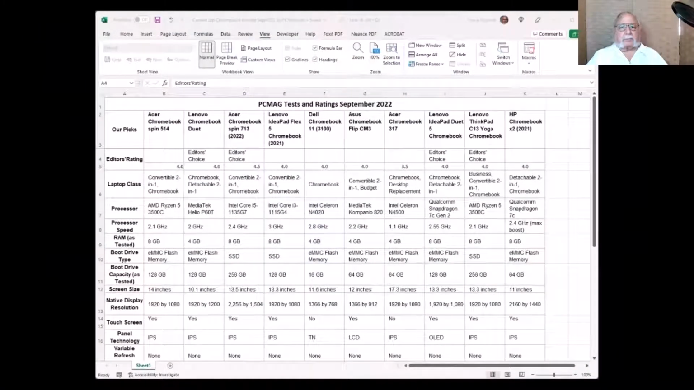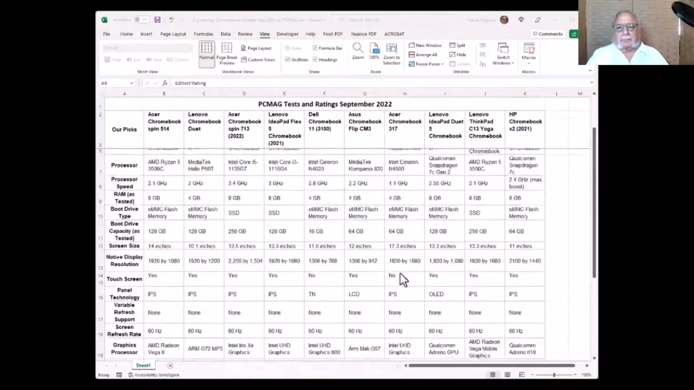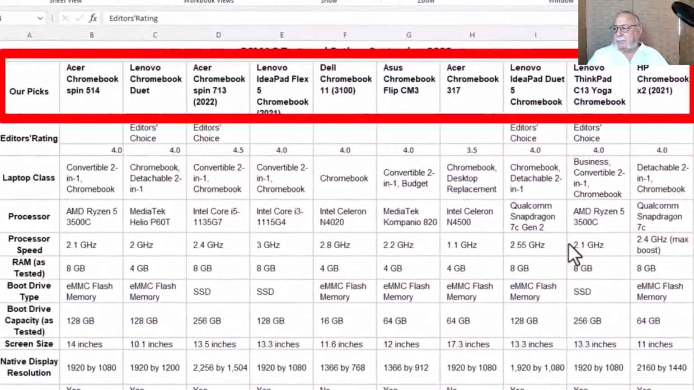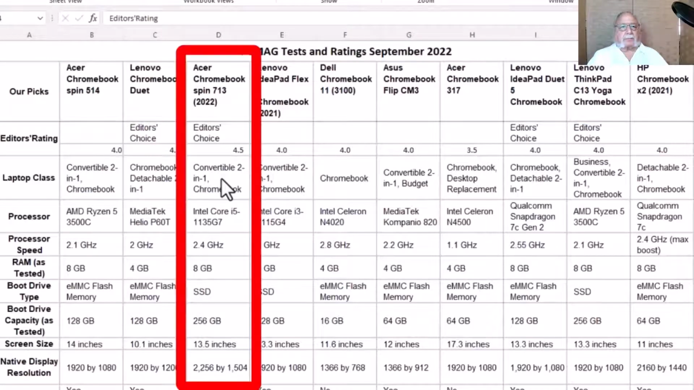I can't go out and purchase all of these Chromebooks, so we're going to have to rely on PC Mag and their tests and ratings, and they may or may not be totally accurate, but we're going to go by them anyway. So we have set up the spreadsheet so that when we move everything, the names of the models will stay at the top. We have 4 Lenovos, 3 Acers, a Dell, an Asus, and an HP. So we've got 10 Chromebooks, all different types. PC Mag does pick the Acer Chromebook Spin 713, the 2022 edition, as their number one choice.